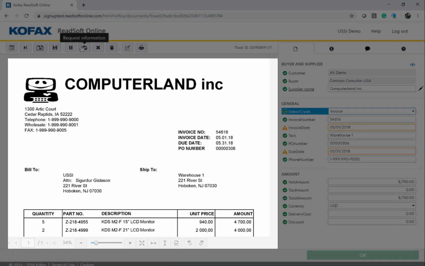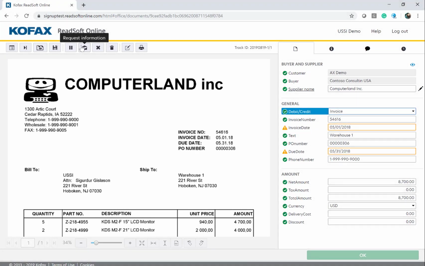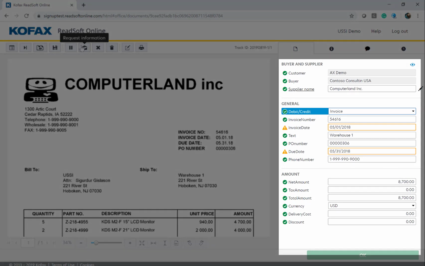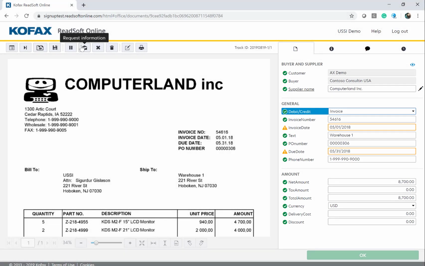Here we can see an image of the invoice on the left, which can be moved, zoomed in and out, rotated, etc. On the right, we can see the fields that are being captured and interpreted. This list of fields is customizable. For example, if you have both a US company and an Australian company, you may wish to capture different sets of data.